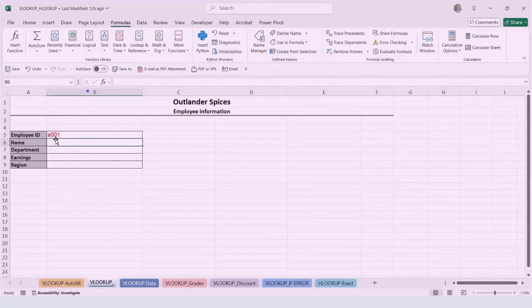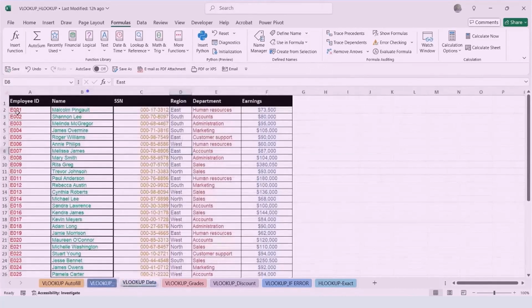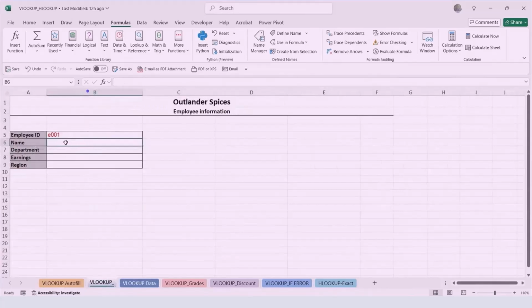So I need to now look up E001. Well, if we look at this data, we have E001 and all of its respective information. So I'm trying to keep everything confidential. I don't know their names, anything like that. So I need to look up based on this number, what their name is, what their department, what their earnings are, etc. Okay, so once again, let's start it off.